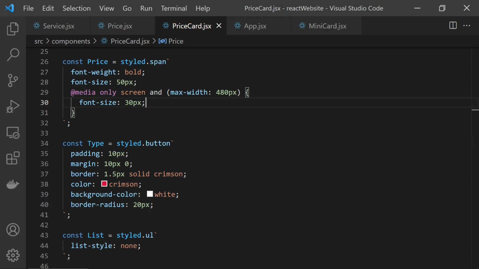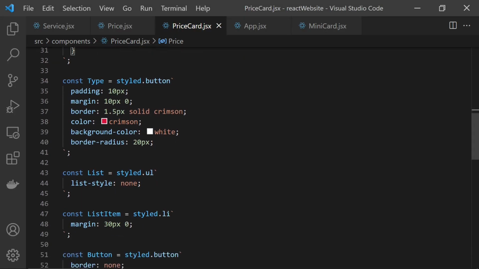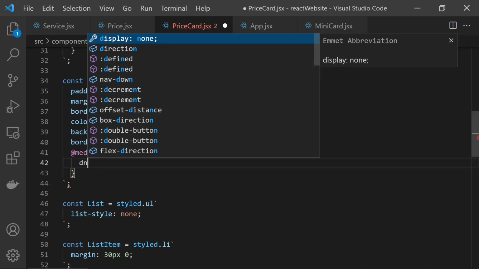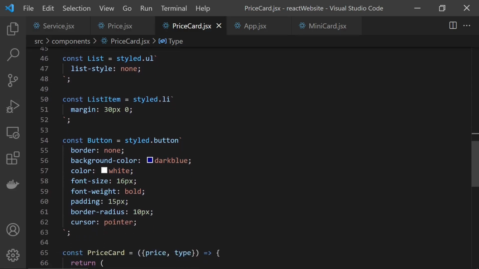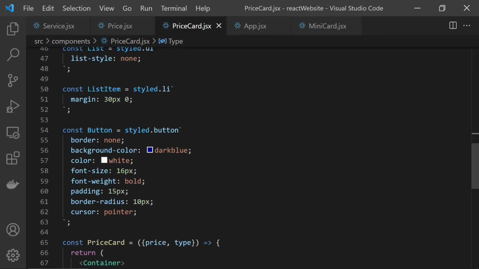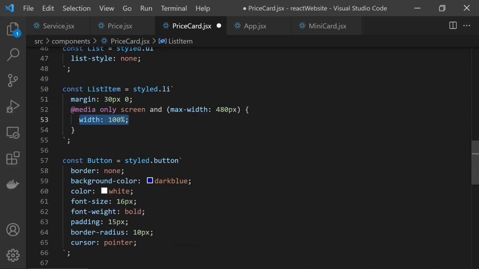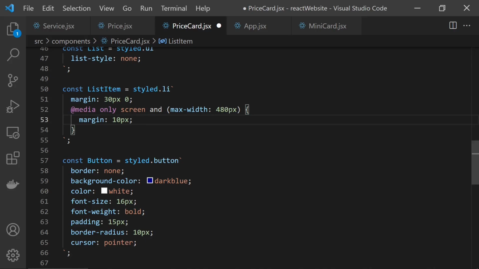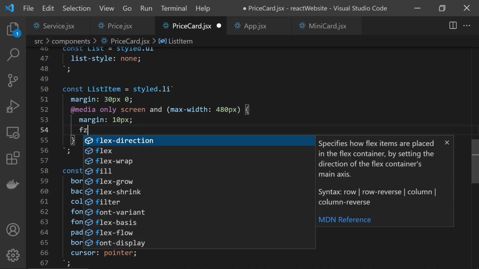Like that. So what else we can do? We can delete this type. It's not necessary. Display none. Let's come here for these items. I will say margin 10. It's not gonna be 30. And I can decrease this font size.